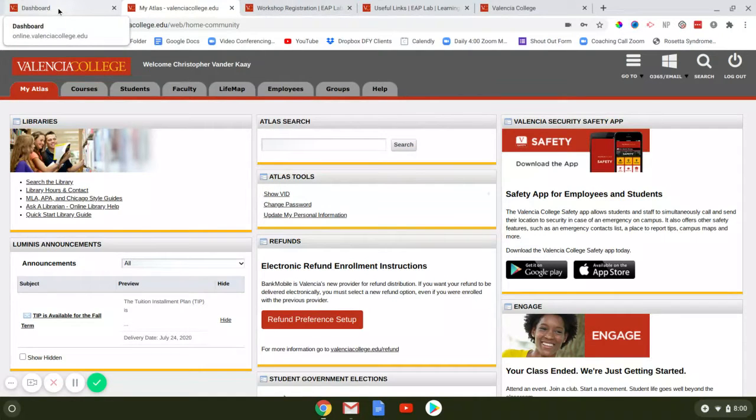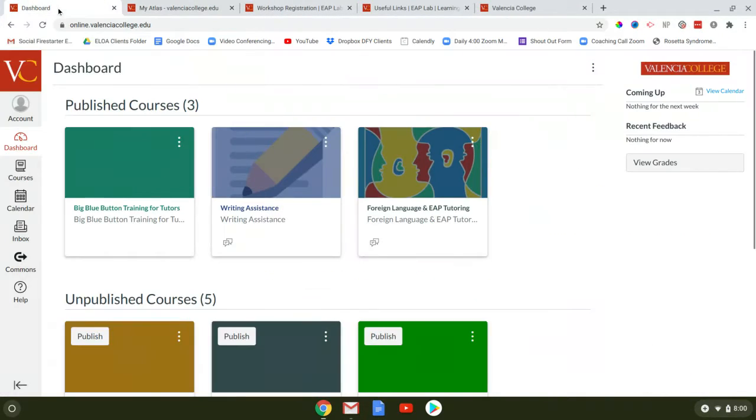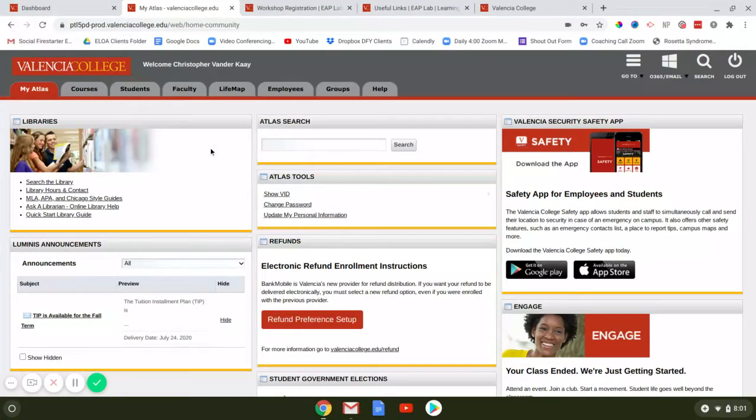So, we're going to start with how to get into the tutoring. Now, there are actually two ways to get into tutoring. The first one is in Canvas, and then the second one is in Atlas, but they both actually lead to the same place. So I'm going to show you how we would get there.